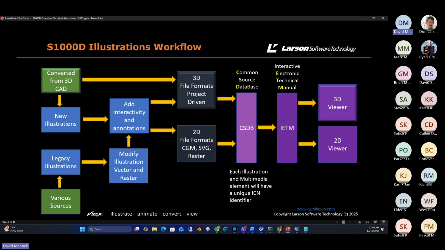You then, downstream, build your IETM, your Interactive Electronic Technical Manual, and then you'd need some way of actually viewing those graphics or illustrations, either as a 3D viewer or as a 2D viewer. And each of these illustrations would have a unique number, as the data module has a unique data module code. You'd have an ICN, or information control number, to identify each illustration or multimedia asset.